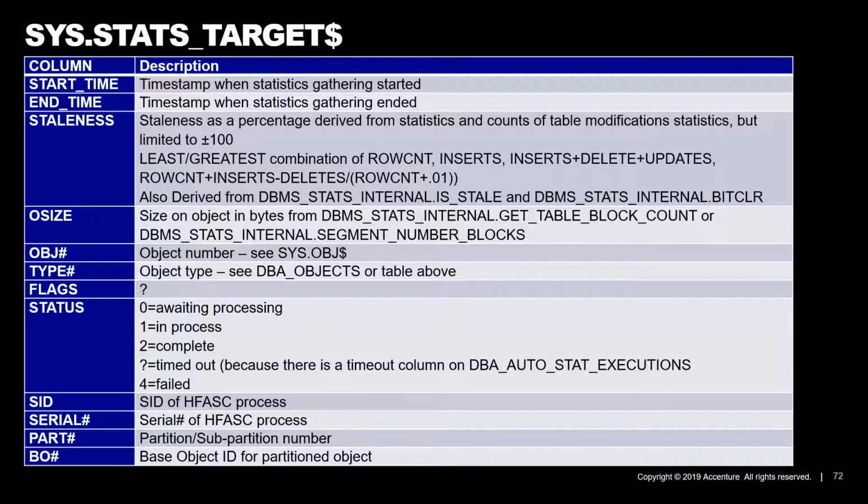The stats target dollar table is used by the high frequency stats collection process to control what happens to each table, and it also logs what happens. So you get timestamps of when stats collection begins and ends. You get this staleness value, which is a number in the range plus minus 100, and it's a mathematical estimate of how stale the statistics are on a particular table, and it's used to control the order in which statistics are collected. The process starts from what it thinks is the stalest statistics.